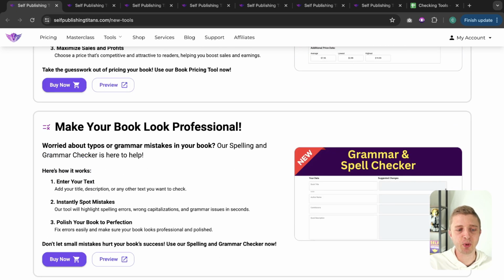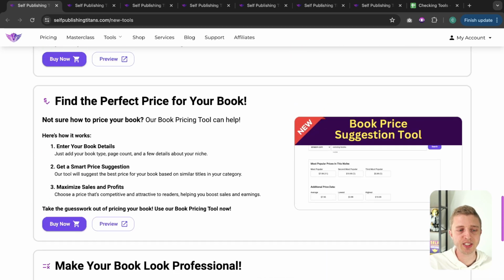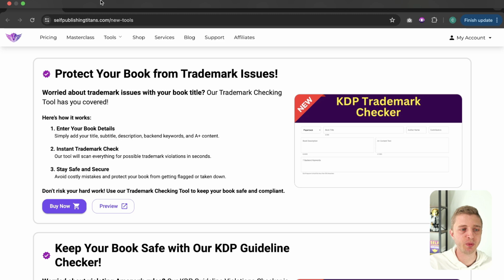And then next, really important for people that don't speak English as their first language, or if you're making a book in a different language, this can help you check your grammar and your spelling and punctuation for your title, your author name, your description, backend keywords, your A+ content, and just all your book listing content. So these are the 7 tools. So let me quickly show you what they are.